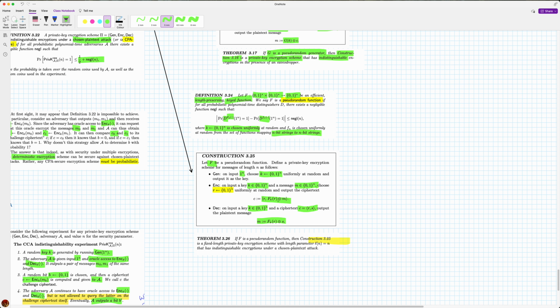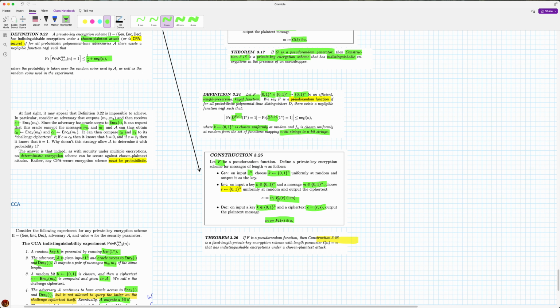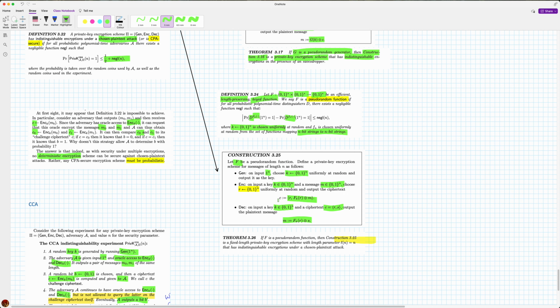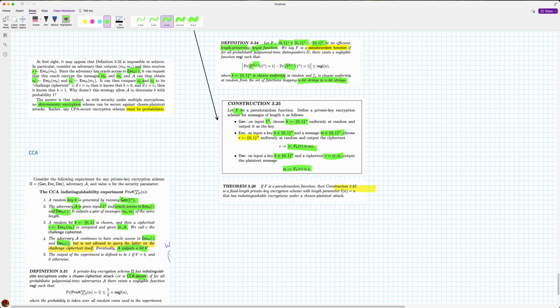Of course, the proof requires you to be a bit more careful, but that's the key idea, and this gives you a CPA secure scheme. Assuming that the pseudorandom function is indeed a pseudorandom function, what you get is an encryption scheme which is secure against chosen plaintext attacks.